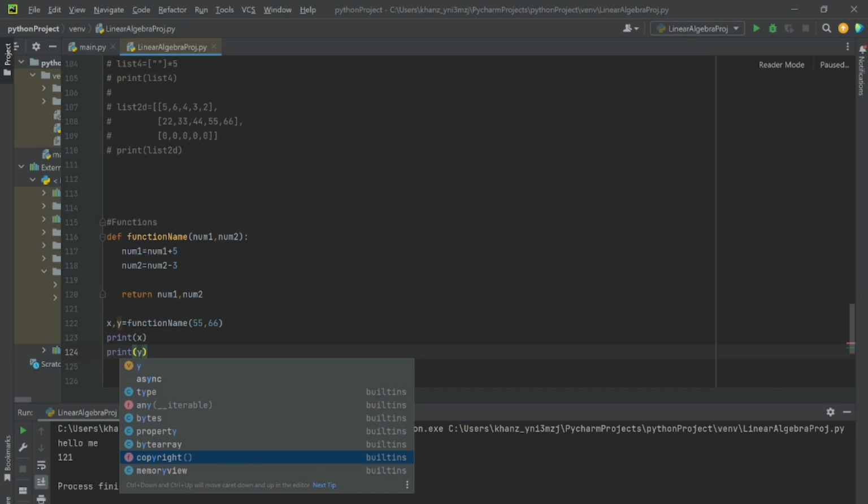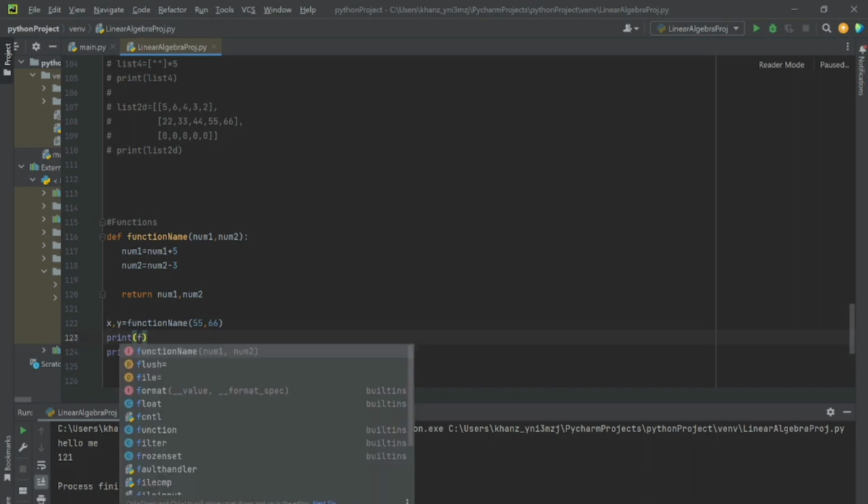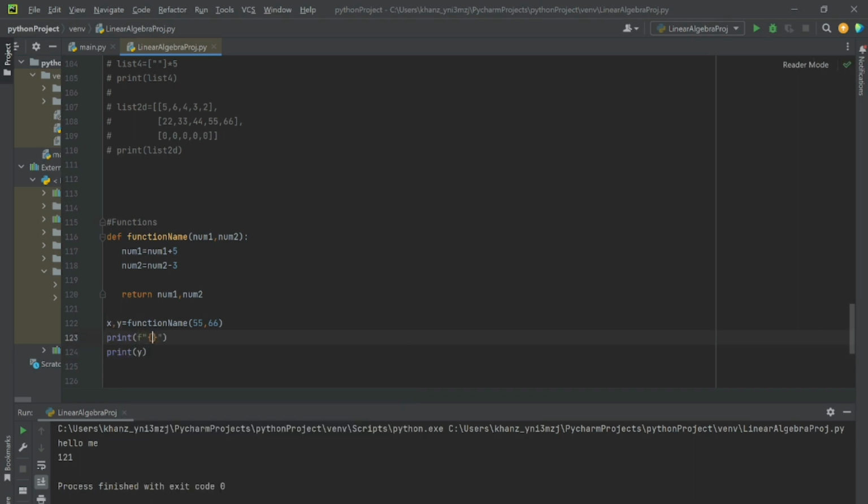Okay, or wait, if I just print this, this is the value of x. Okay, and this is the value of y. Okay, so this is how you create a function. If I run this, 60 is the value of x, 63 is the value of y. So this is how you create a function, this is how you call it.